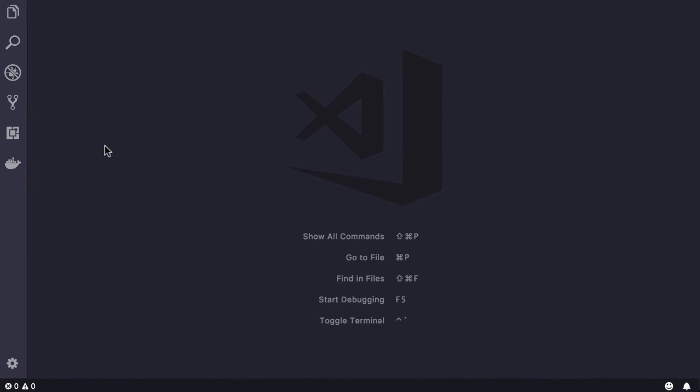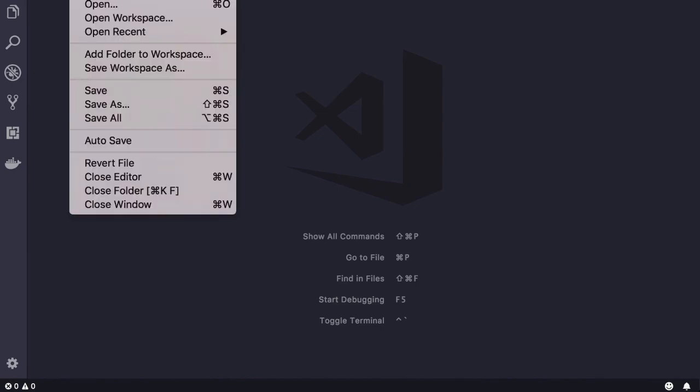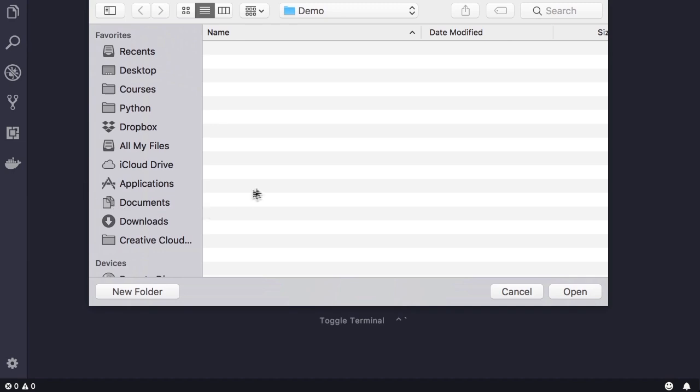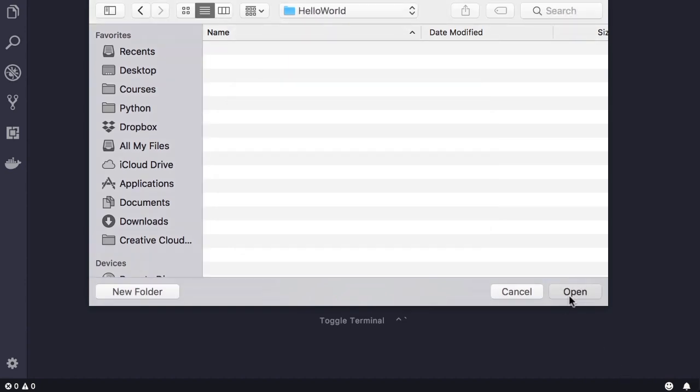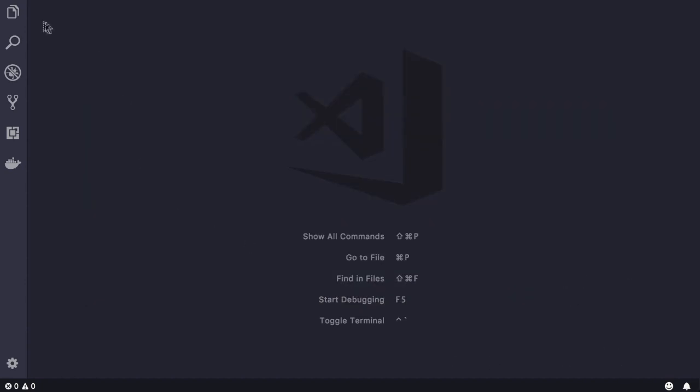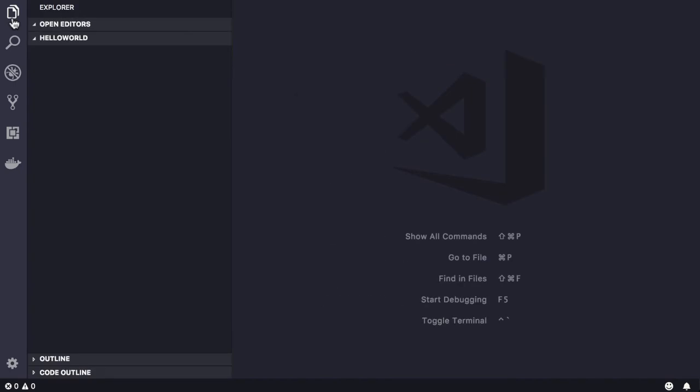Now with VS Code open, on the top, from the File menu, go to Open, and somewhere on your disk, create a new folder. Let's call this folder Hello World. And then open it. Beautiful. Now click this icon on the top. This opens up the Explorer panel. In this panel, you can see all the files and folders in your project.